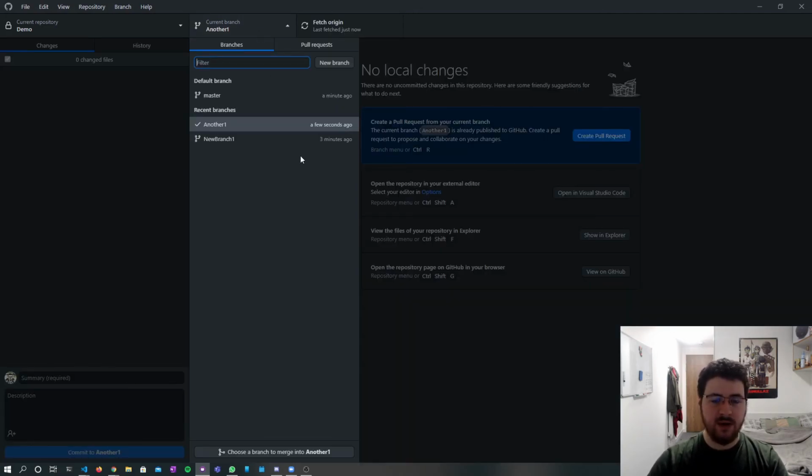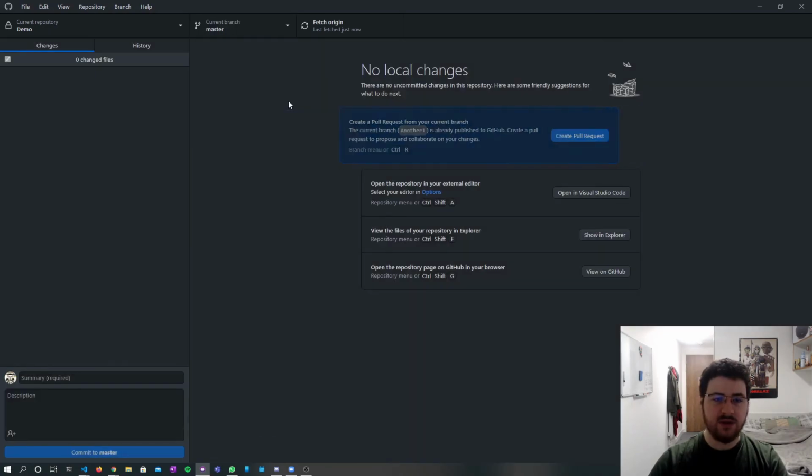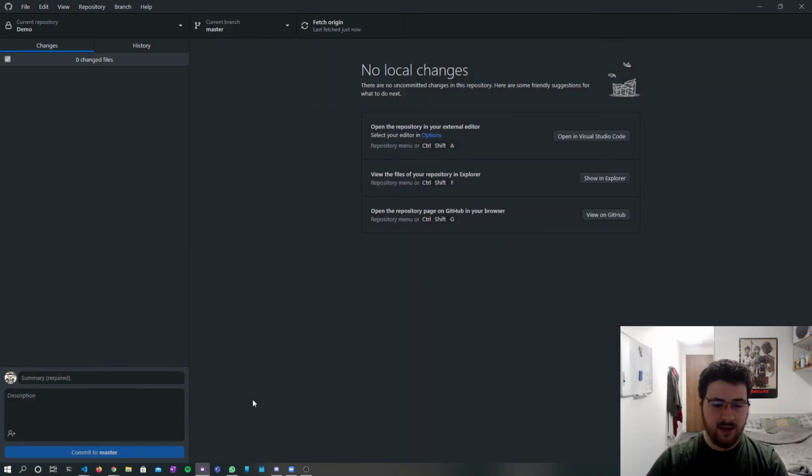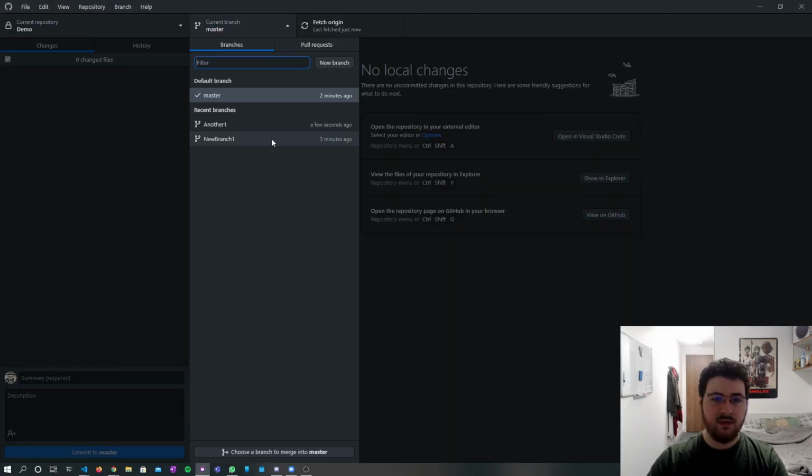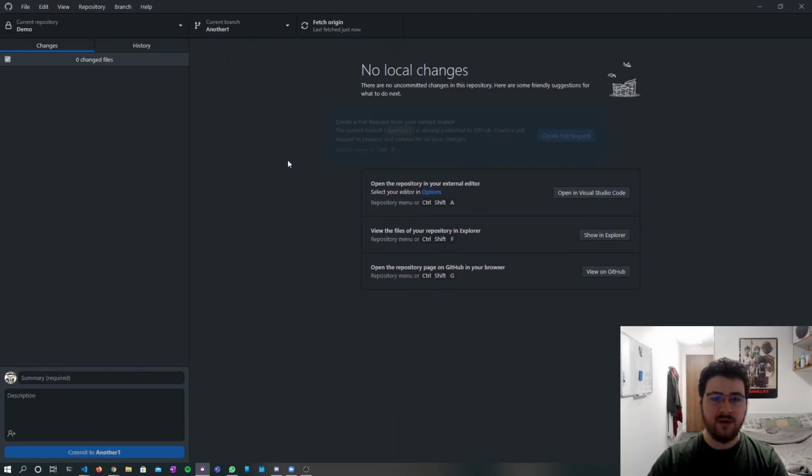So what we can do, and we don't want to merge it into master, it's not done. We can just switch branch. And now if we go back into our code, it's gone because we're on a different branch now. And if we want it back, we switch to that version.